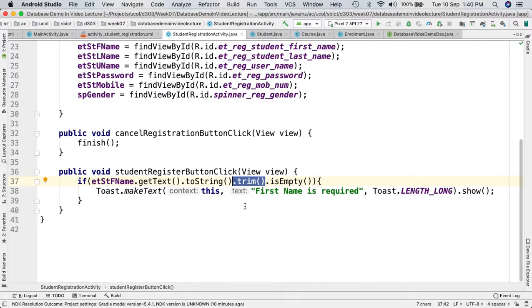Trim removes all the spaces at the beginning and the end, and if the string only contains spaces, it will remove all and become an empty string. So let me see if it is going to work or not.